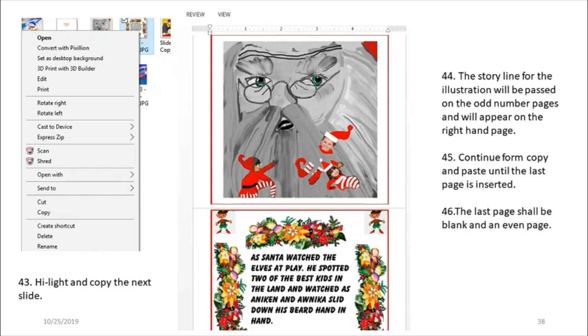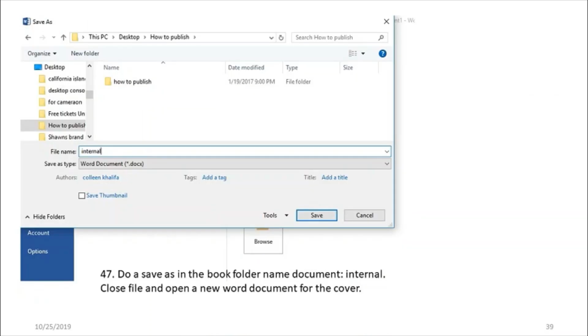Continue to copy and paste until the last page is inserted. 46, the last page shall be blank and an even page. 47, do a save as in the book folder, name document, internal. Close file and open a new Word document for the cover.